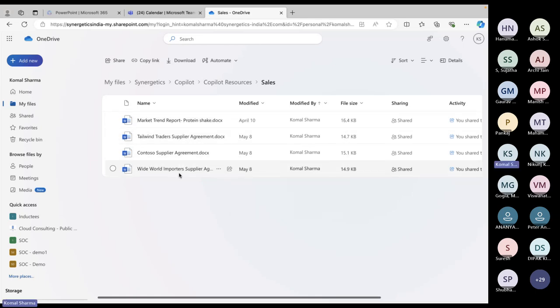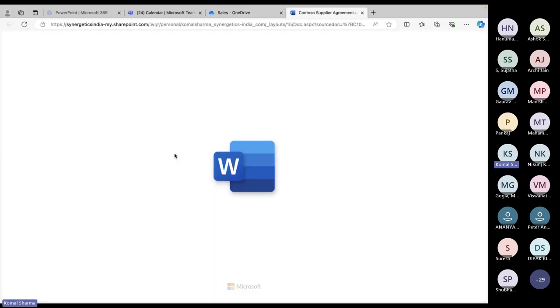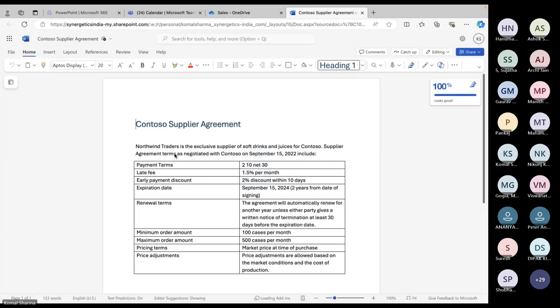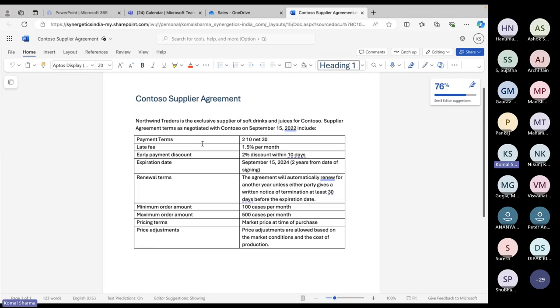Okay, now let me open a supplier agreement. So for sales professionals, Copilot in Word can help you create, edit and summarize a document, of course. Now, for example, I have a document as a salesperson that is going to show a supplier agreement.